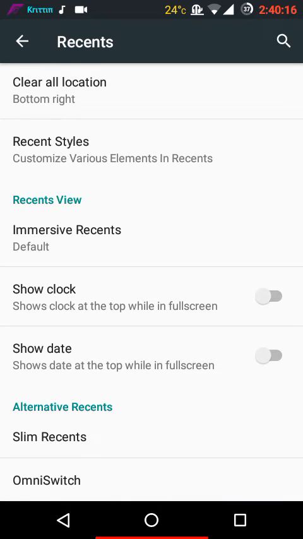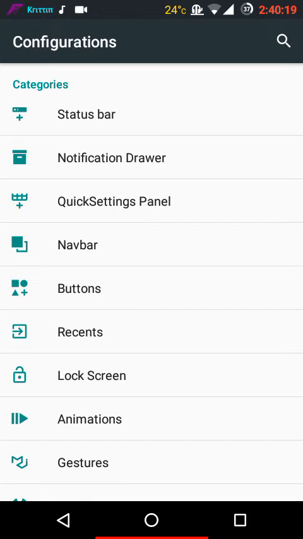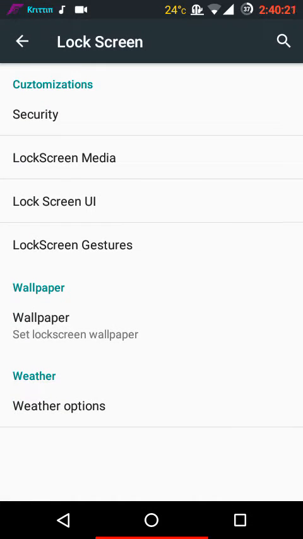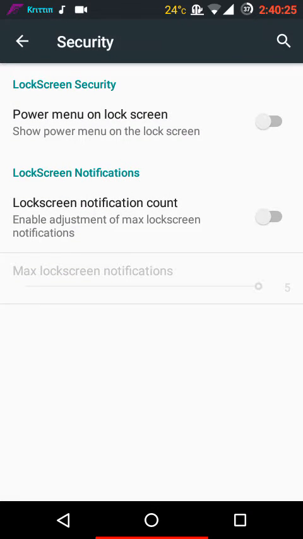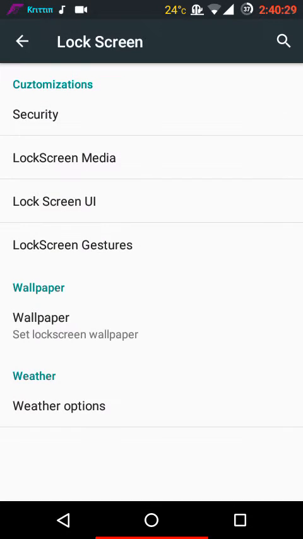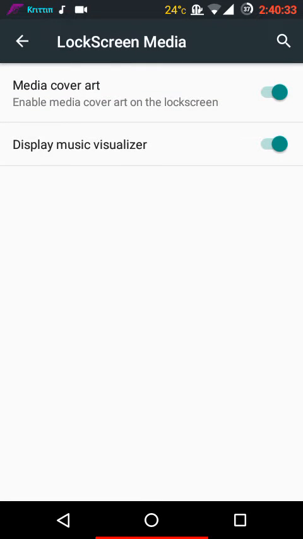I'll just go into the next option. We have got recents, and then in the lock screen menu you have a great deal more customizations. You can have the power menu on the lock screen. You can have the lock screen notification count. I prefer to disable them. And then in the lock screen media you can disable the media art or enable it.